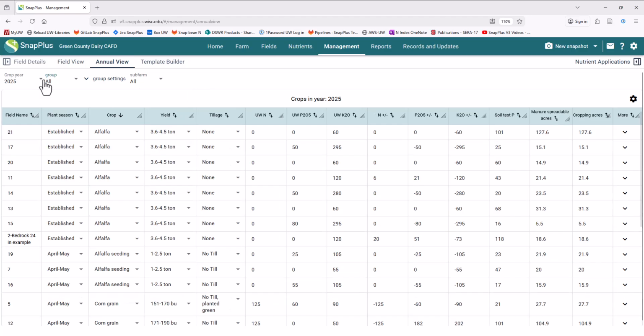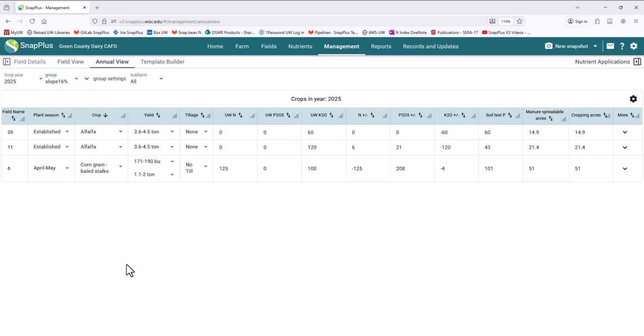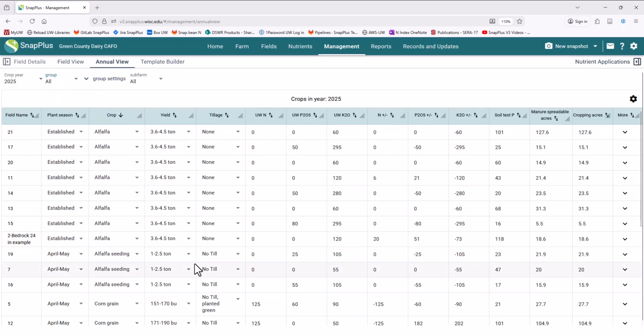Note that you can also filter this table by group and subfarm. In my example, I have several different groups set up. When you select a group, the table is filtered to include only the fields that are members of that group. You can click on Group again and click All in order to see all of your fields.